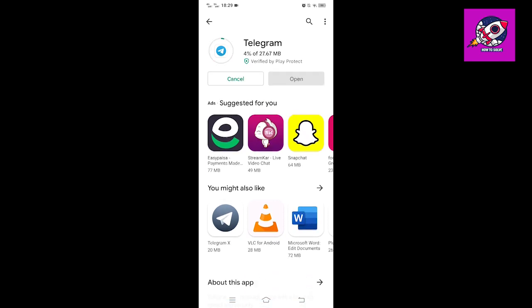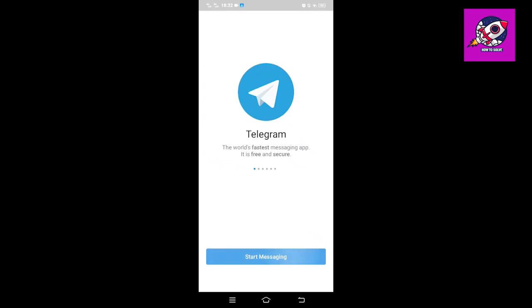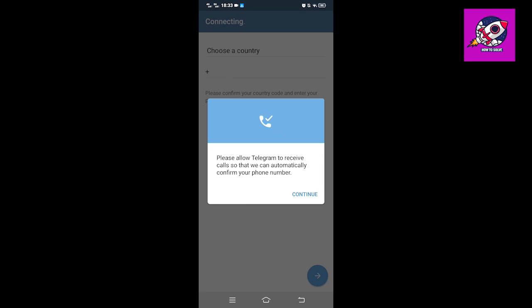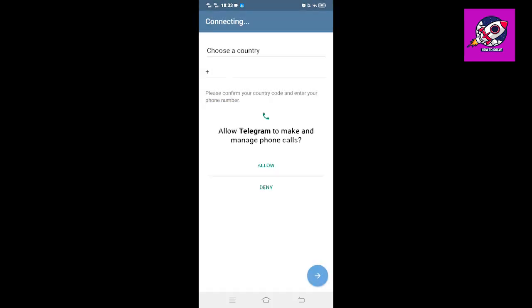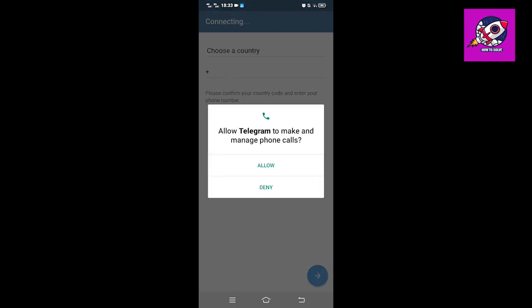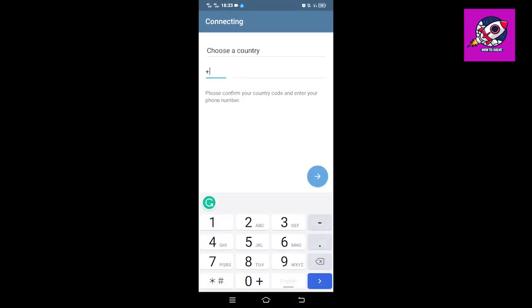and wait for installing. The Telegram has been installed, then open it. After that, tap on start messaging. Then tap on continue. Tap on allow. Confirm your country code and enter your phone number.